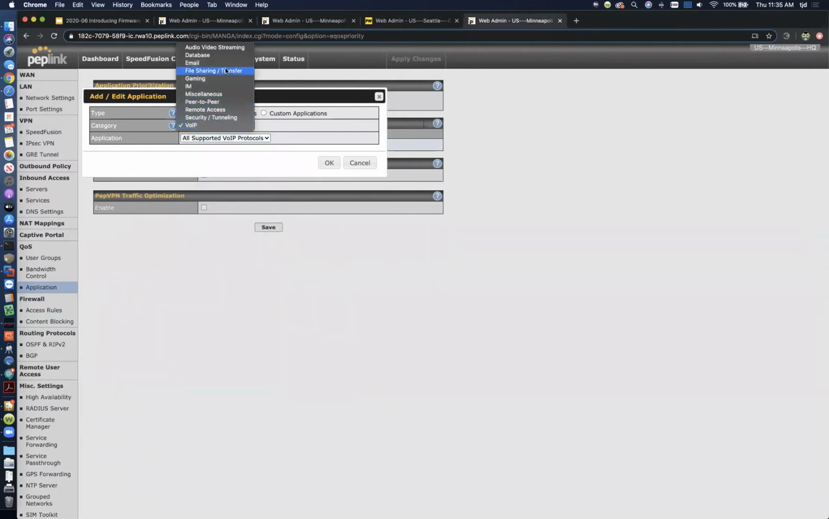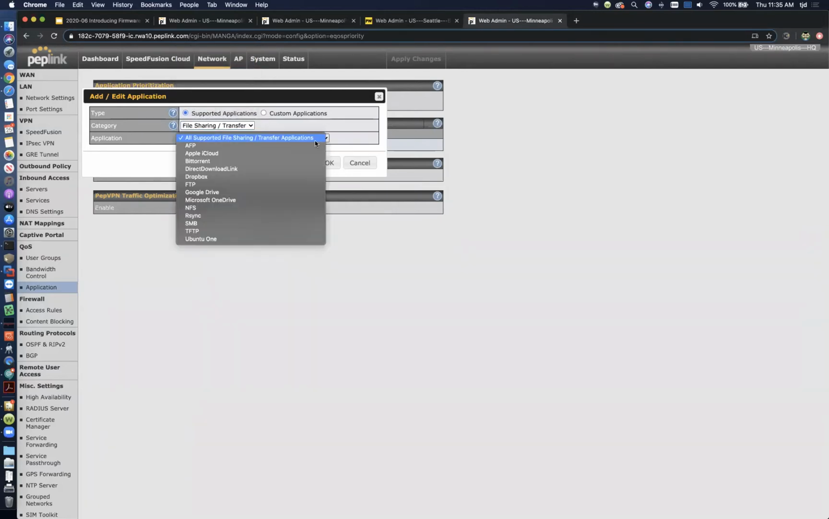So again, lots of new applications under here. Got OneDrive, Google Drive, Dropbox.